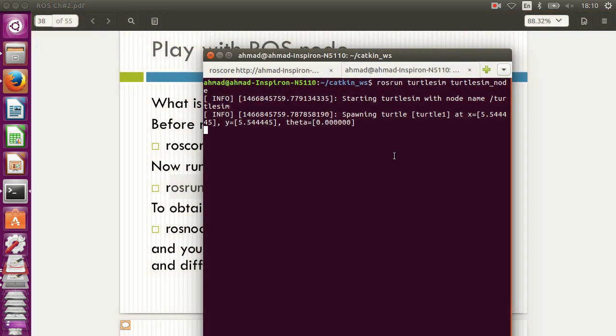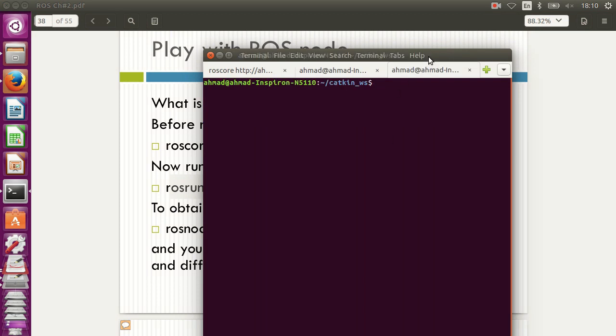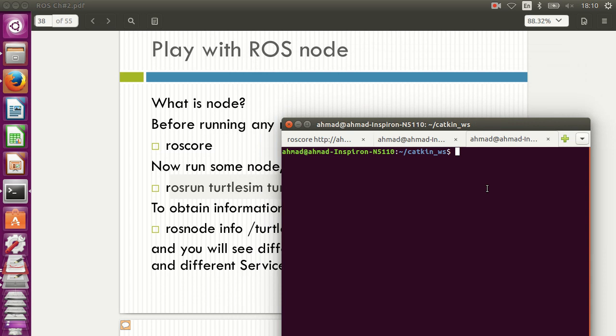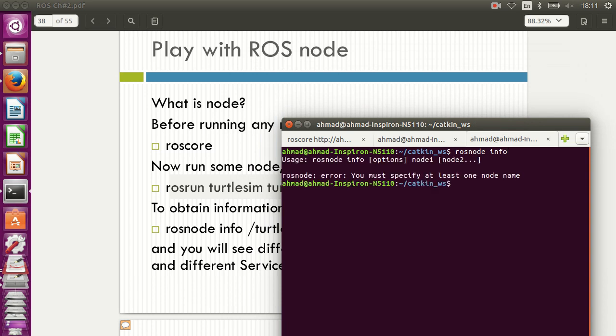Now let's open another terminal, Control plus Shift plus T. Let's see what information we have about the running node. rosnode info. See, it says you must specify at least one node name. rosnode info, we have just opened turtlesim.